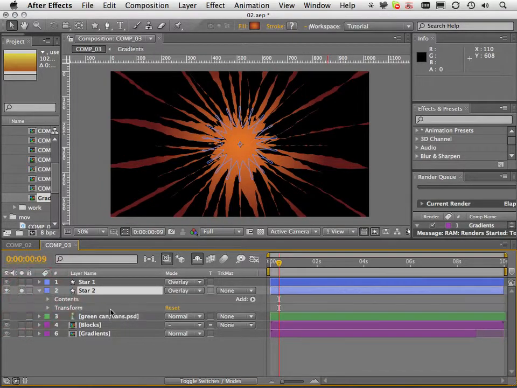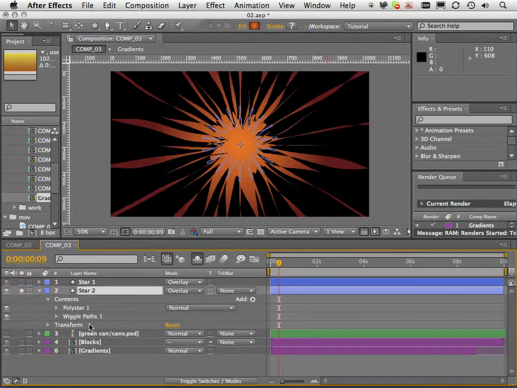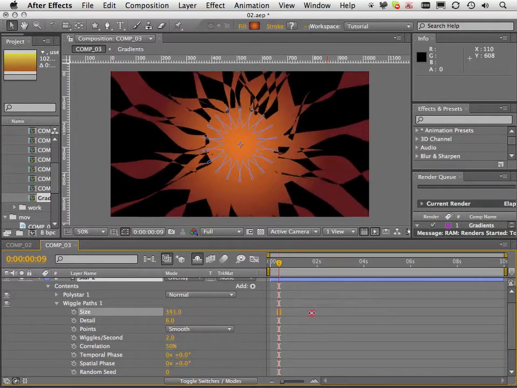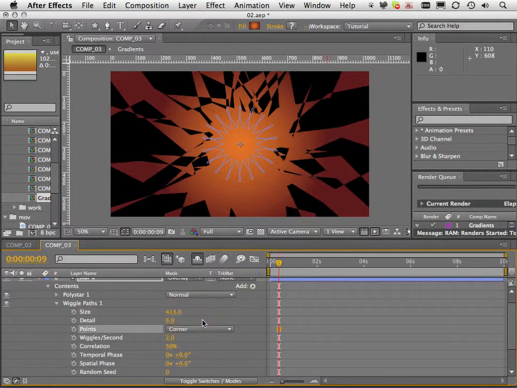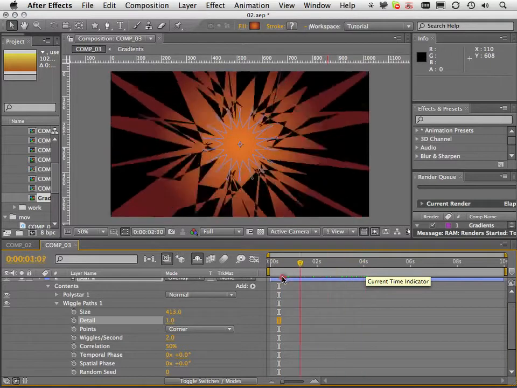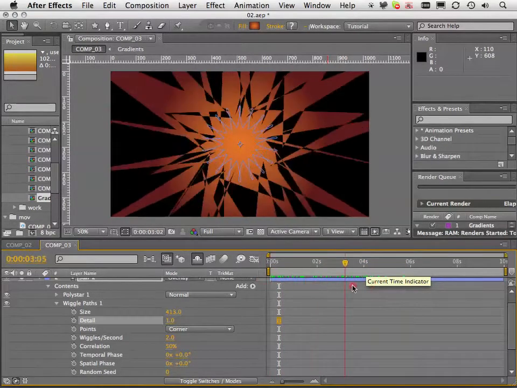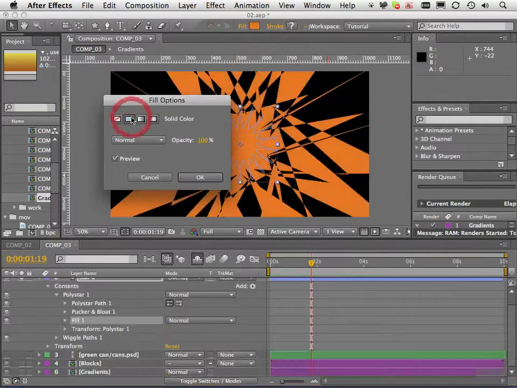And for this one, I'm going to remove a whole bunch of the stuff that we applied. I'm going to remove wiggle paths 2, and I'm going to make the size of wiggle paths 1 pretty large, something like 400. And change this one from smooth to corner, and also drop the detail to 1. So it's exactly what we had with the other star, but just modifying the wiggle paths to give it way more wiggle. Also want to change the fill to solid color.